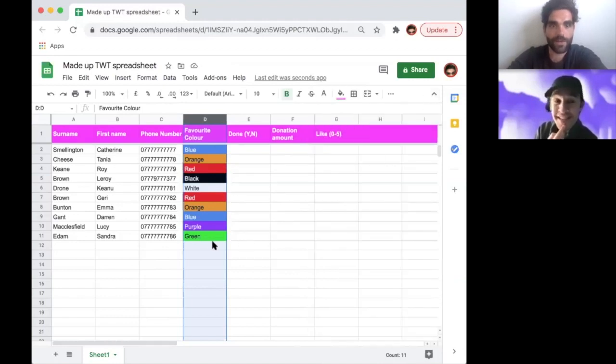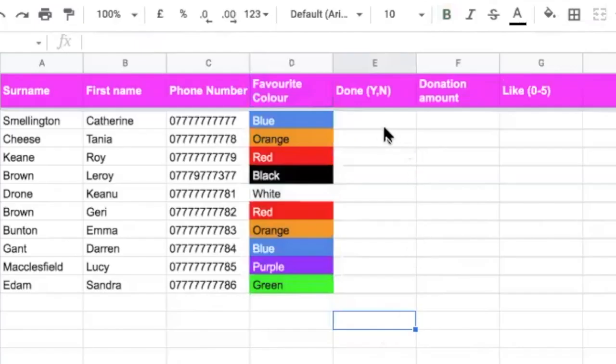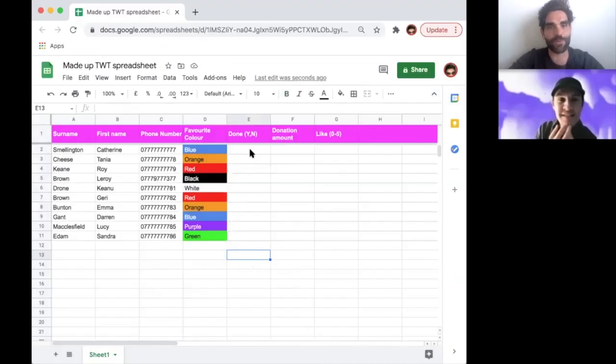That's looking pretty nice, actually. I quite like that. Yeah, that's lovely, doesn't it? And then for this one, we've got done Y or N. Well, I was going to make the two options Y or N, but maybe we could do a checkbox instead. Yeah, because that's the example.